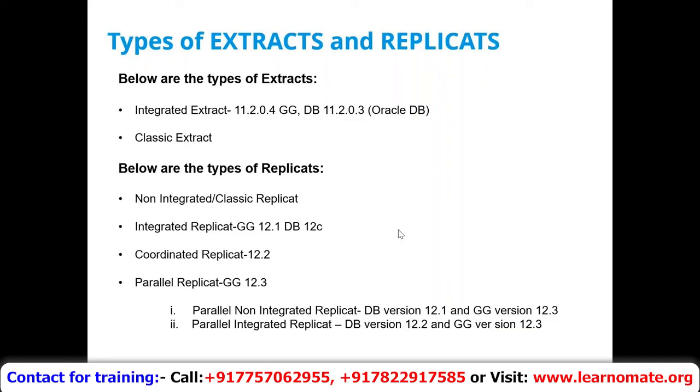Okay, thank you. So this is for microservices. I mean, both architectures. For non-Oracle databases, both architectures will be using classic extracts, except for SQL Server. Yeah, exactly. Okay, thank you.